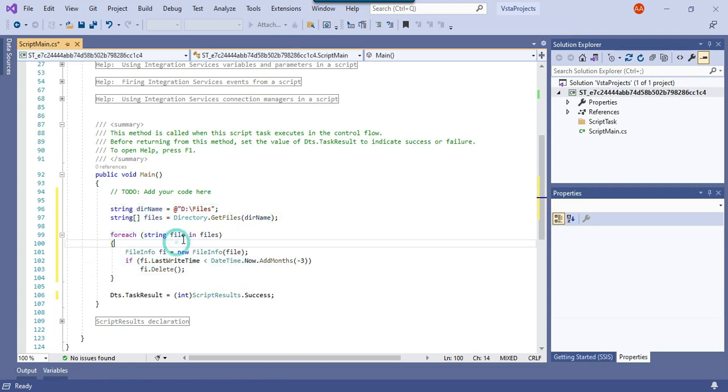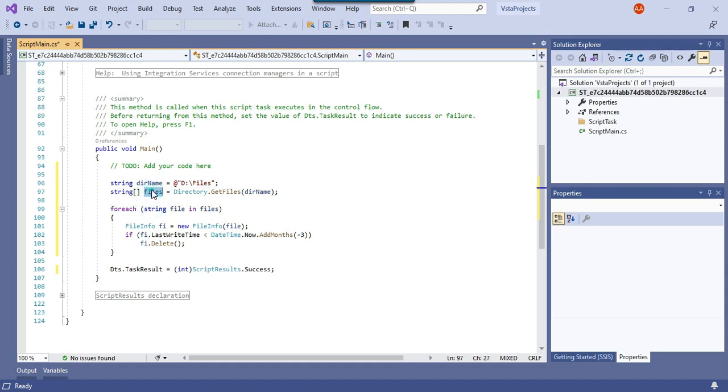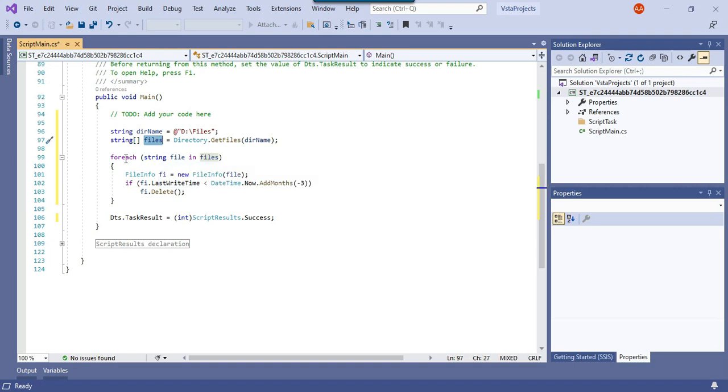What I am doing here is, I have declared a string variable named dirName, and I am storing the D files location into that variable. Now I have declared another files variable of type string array and I am storing all the files from that directory into this variable. Then using a foreach loop, I am looping through all the files in the directory, using the FileInfo class, and checking if the last write time of a file is older than 3 months, then delete that file. So that's what I'm doing.